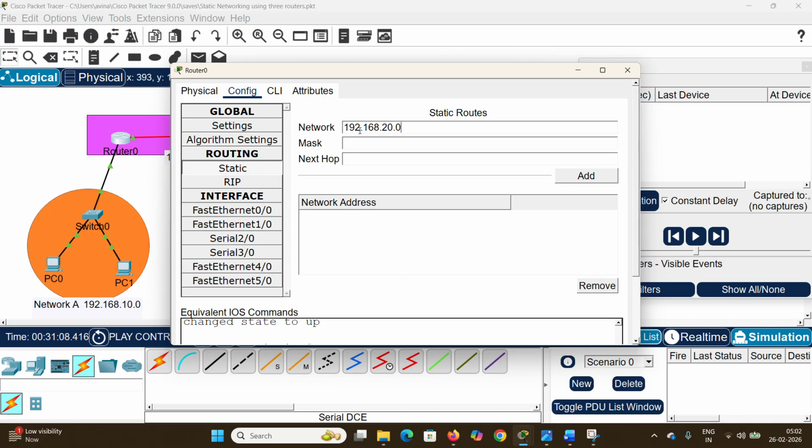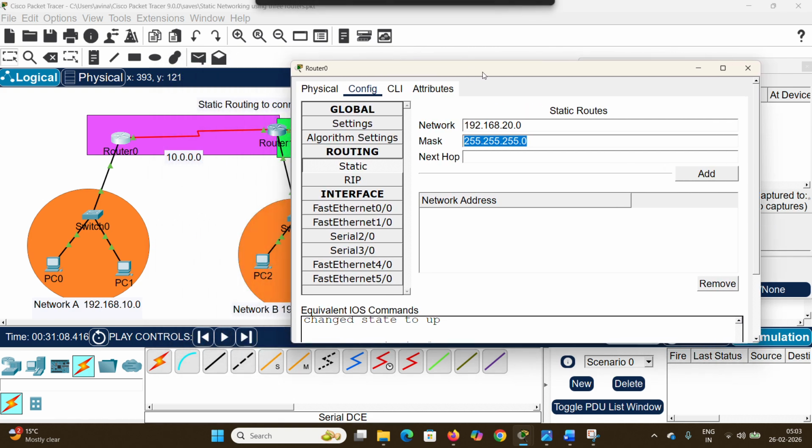So first is 192.168.20.0. We are going to write the address of the network, not the address of the PC. And then the subnet mask is 255.255.255.0. And the next hop means what is the path for it. So in our practical example, from router 0, the packet has to go to this particular network, and the next hop will be 10.0.0.0, and add.